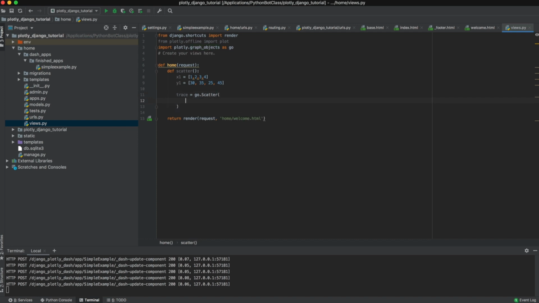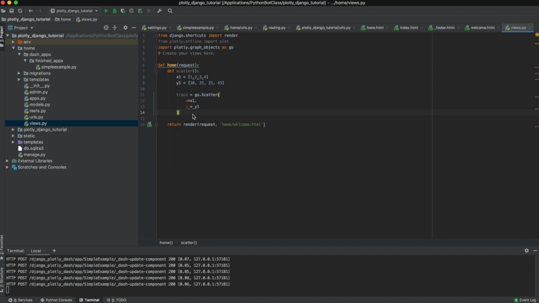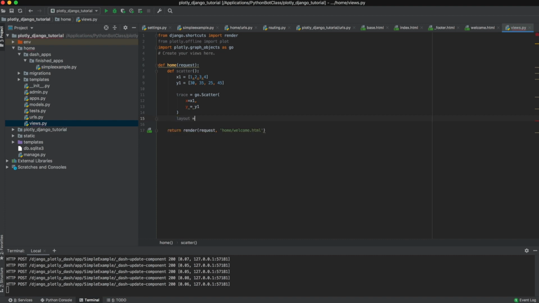And within here, we want to label our x-axis, and that's going to be equal to x1. Then we want to work our way down to our y, and our y is going to be equal to y1. So then we want to set up our layout, and our layout is going to be layout equals a dictionary, and within this dictionary, we want to add the title of the graph itself.